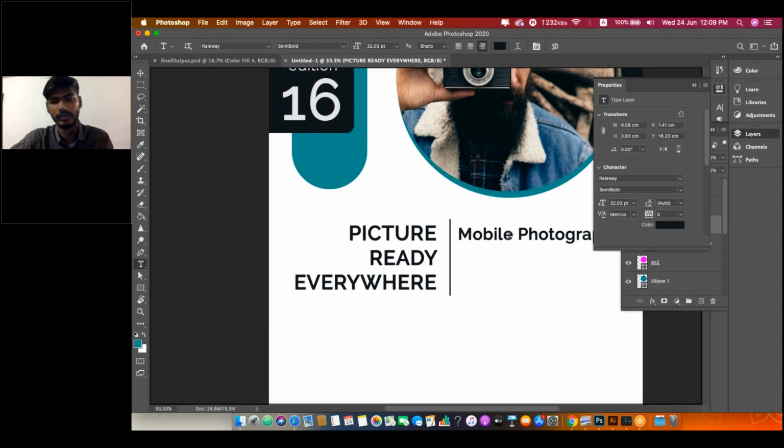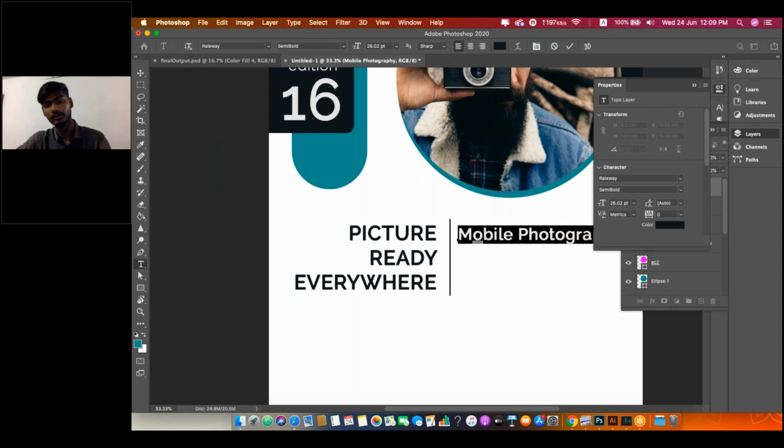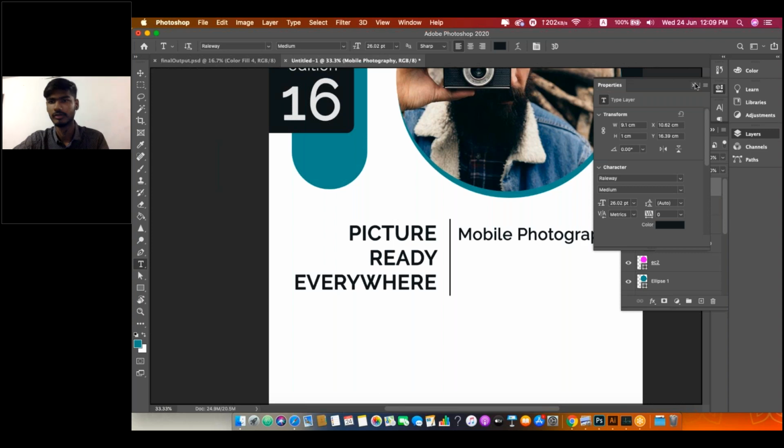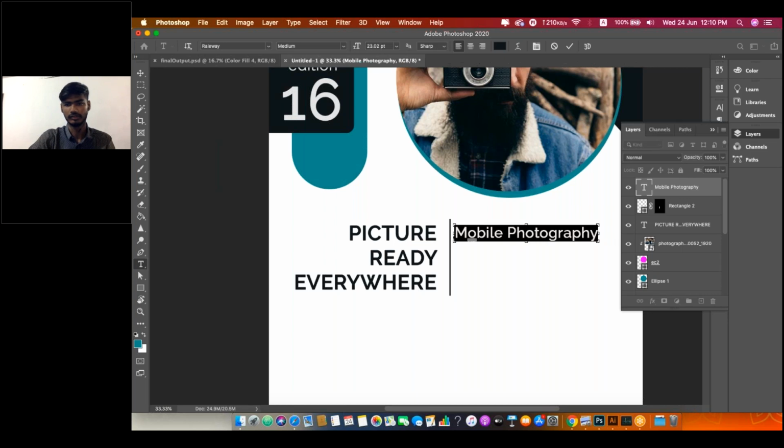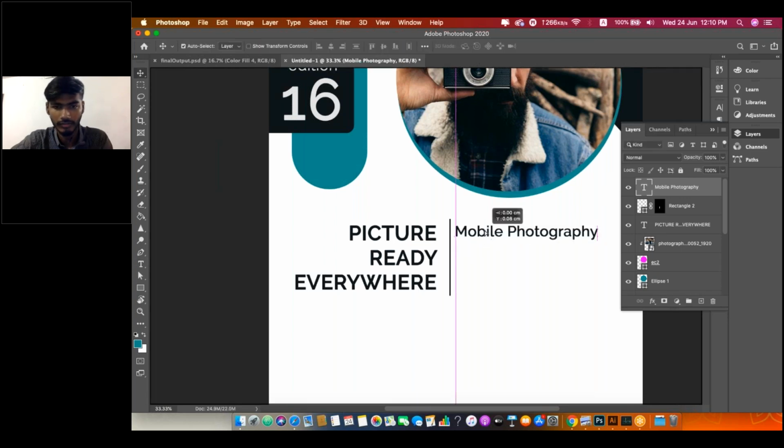So now, we don't actually inherit the heading properties to the subheading or the paragraph. We'll change it so that it looks like a subheading. We don't have to tell that it's a subheading. It should be visible. We'll change it to medium, I think. Yeah, medium should work. Now it's clearly distinguishable that this is heading and this is subheading, as it is somewhat condensed. Mobile photography.